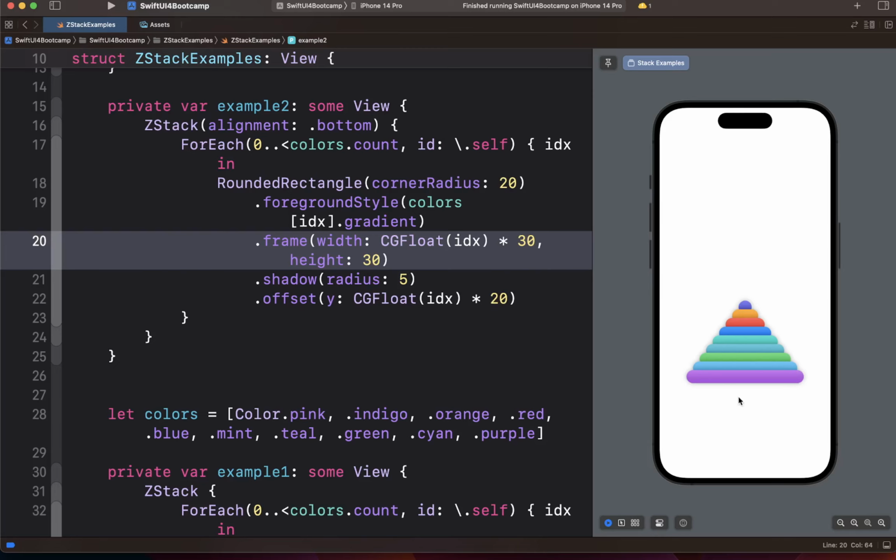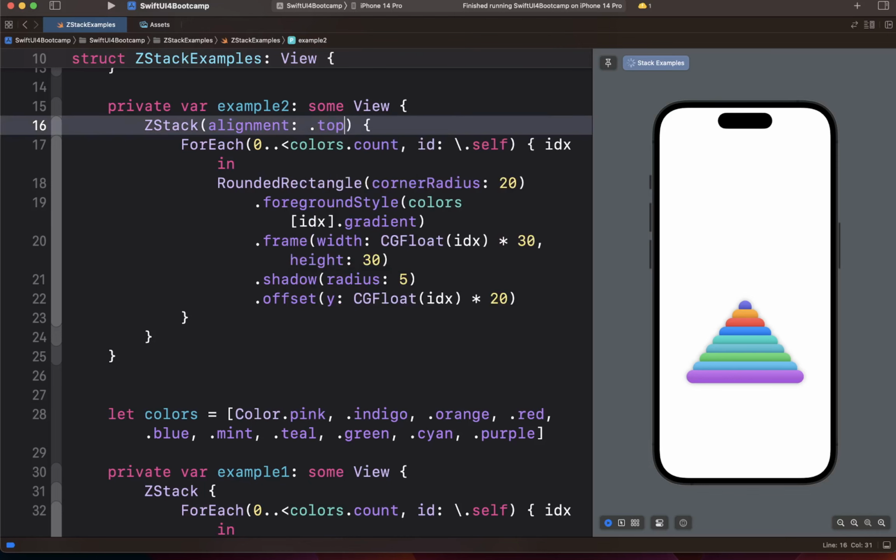Now you must be thinking, let's try this. I'm going to change this to top. As soon as I change the alignment to top, notice that nothing actually happens. The reason is that even though we are applying different sizes, they're still being offset. And if you stop our view, our ZStack's size basically remains the same.